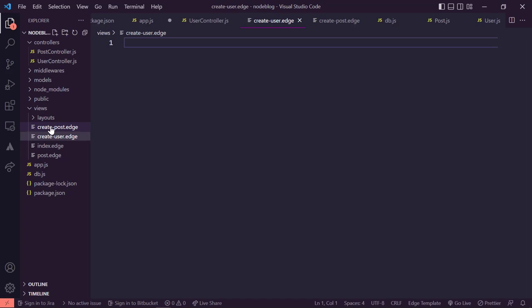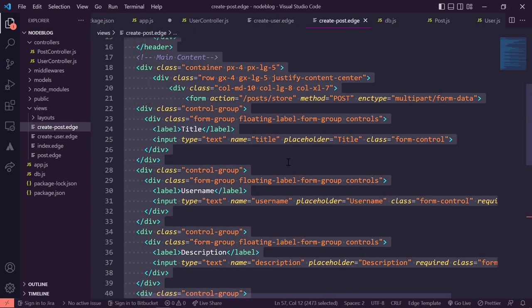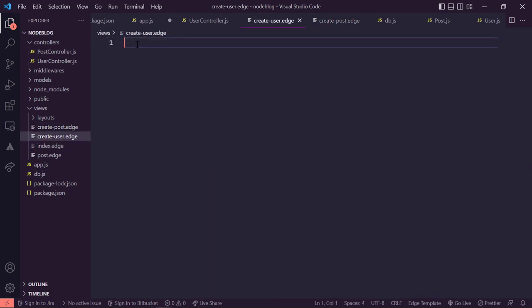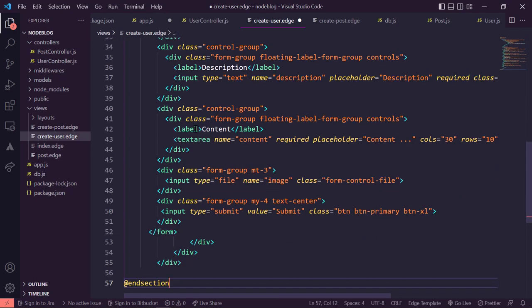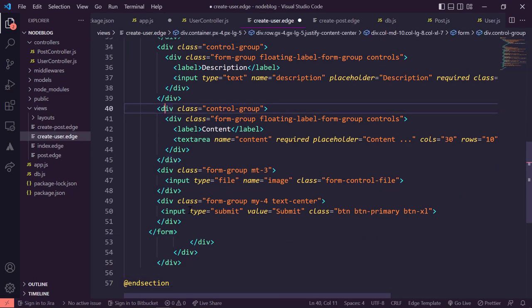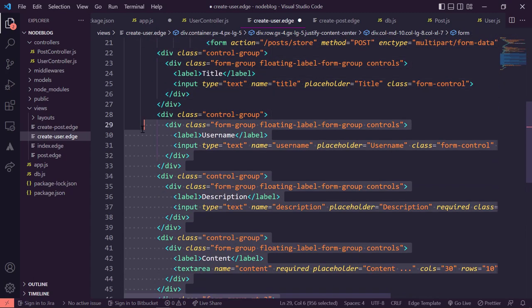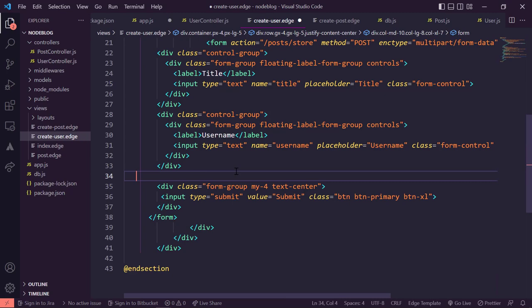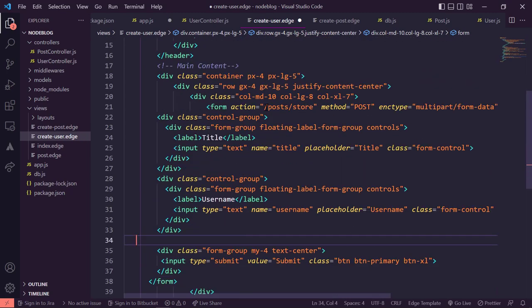It is called createUser.edge. So we are going to copy the form in the create post, but we are going to modify that form. The modification is we are going to remove the content because you don't need it. We're also going to remove the file. You only need to remain with the two fields. We are going to change here the route. The action is going to be auth slash save.